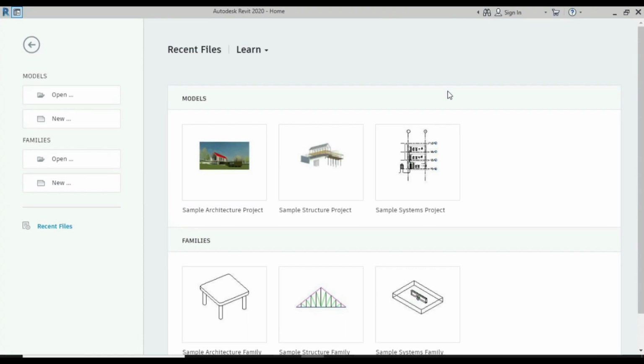So, Revit is a BIM software made by Autodesk, which is also the same with AutoCAD. If we look at our window, once na ini-open mo si Revit, halos same siya ng user interface ni AutoCAD. So, here, this is called the welcome window, na you can see here the recent files, the models, and the families.